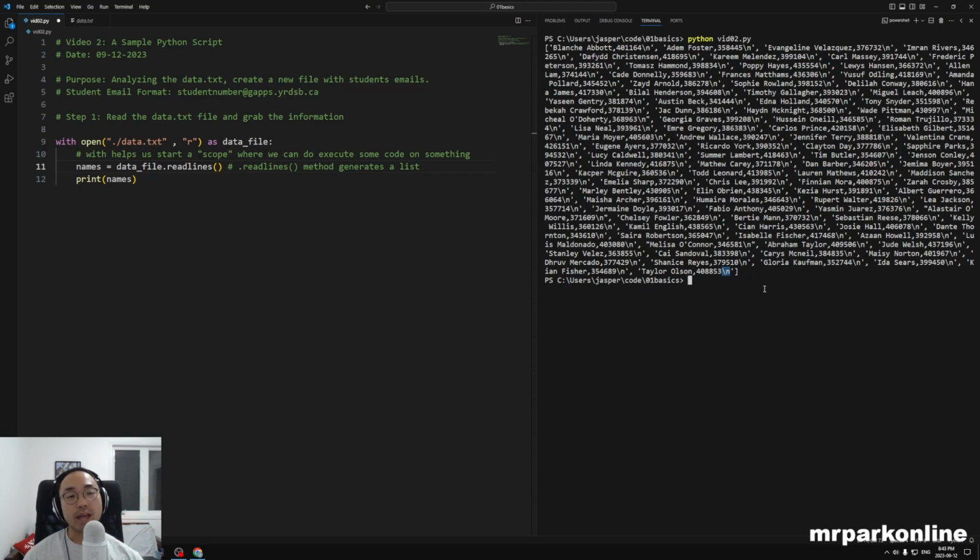student IDs were set. So cool. I'm going to need to remove that \n and just really grab all this numeric data, the ID data from each of these strings, and that's what we're going to do next. Okay, so I'm just going to comment this out.